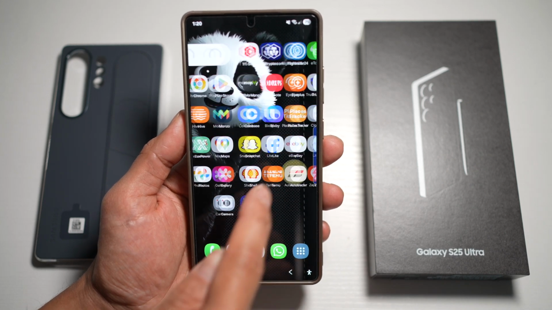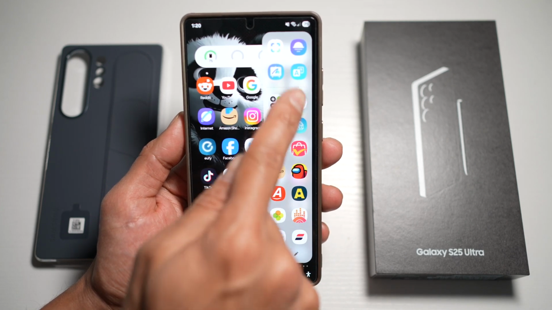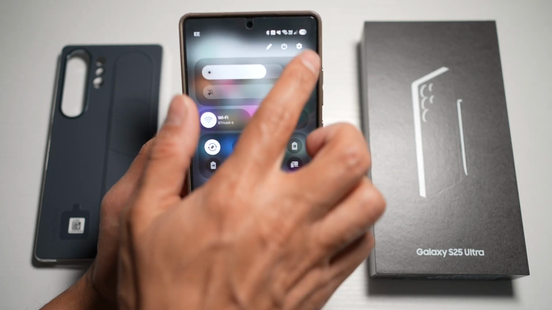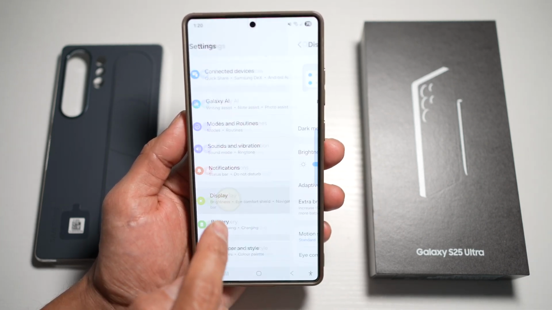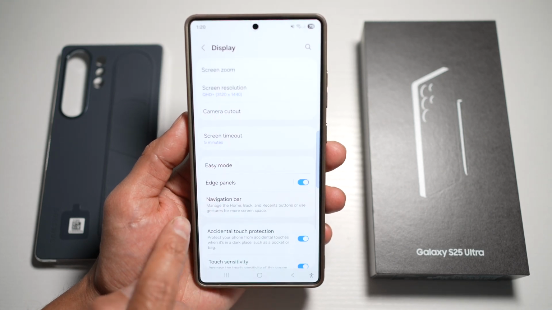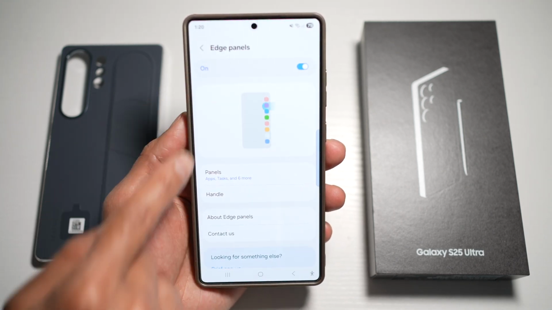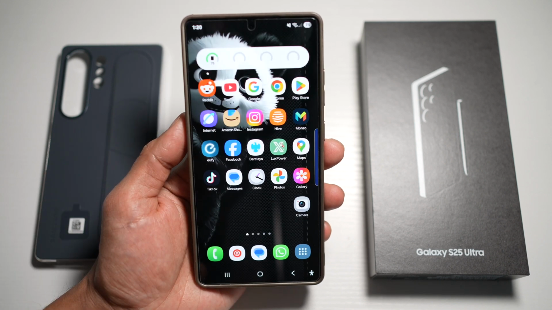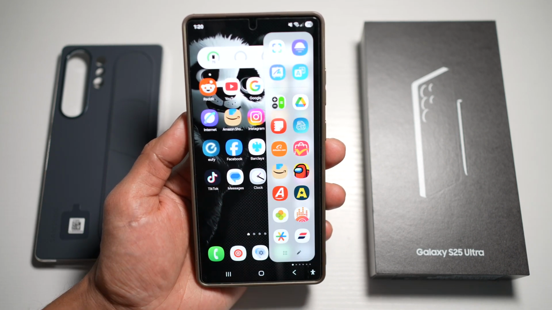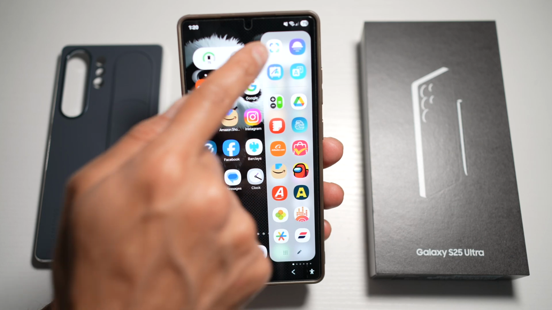So here you need to go ahead and turn on your Edge panel, which is right here. If you don't see it, you can go ahead and turn this on from your settings, display, and then Edge panel. Make sure apps are enabled so you can see that Smart Capture. So this is the Smart Capture tool which we're going to use.